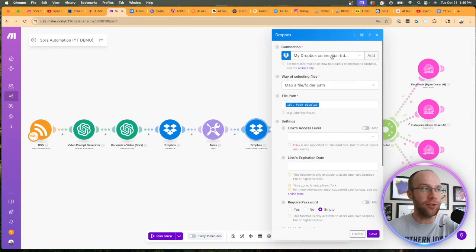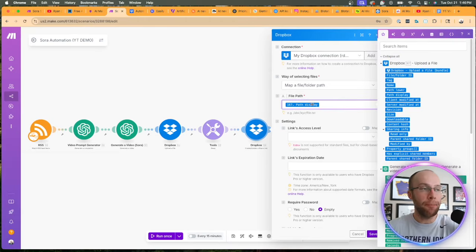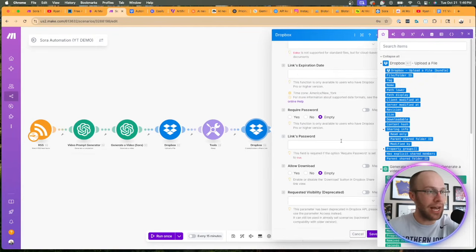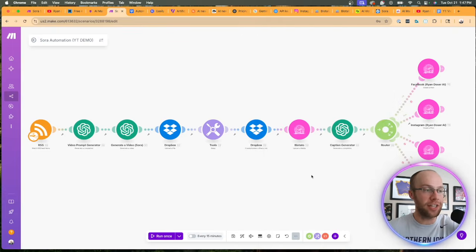So all you need to do is establish your connection to your Dropbox account, make sure that map a file folder path is on right here or enabled. And for the file path, make sure that path display is showing up here. You don't need to do anything else in this module, and then click save.